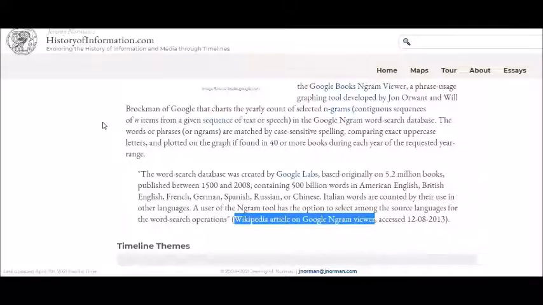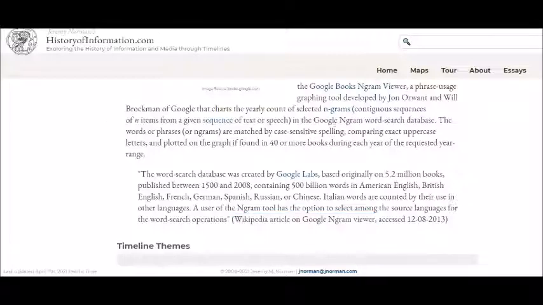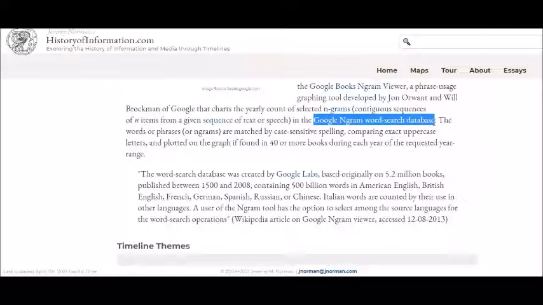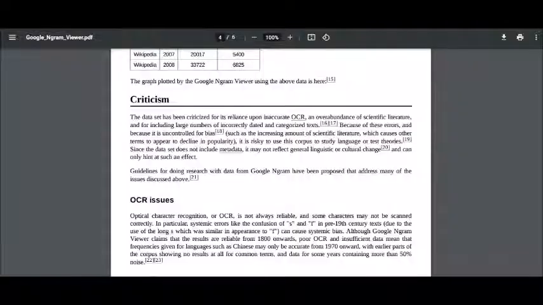Now, Jeremy Norman's website is there, historyofinformation.com. Here he has introduced the Google Books Ngram Viewer. It is a phrase usage graphing tool developed by John Orwant and Will Brockman of Google that charts the yearly count. So it is not a monthly count, it is a yearly count of the selected n-grams, that is, the contiguous sequences of n items from a given text. If you know textual analysis, you will be able to proceed further and know that this is present in their Google Ngram word search database also.